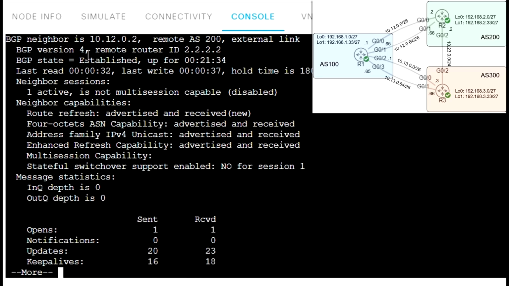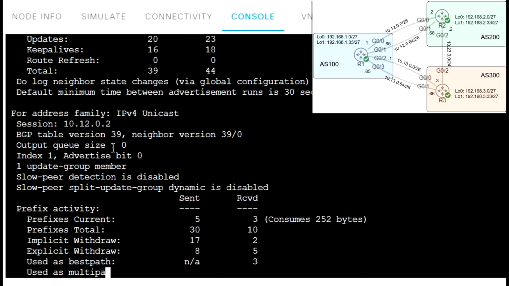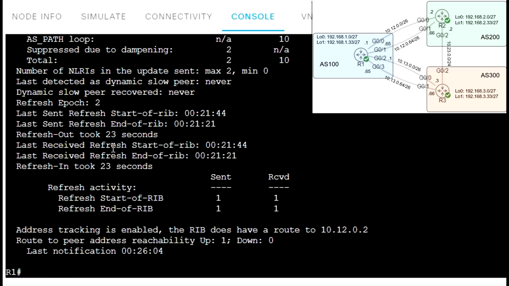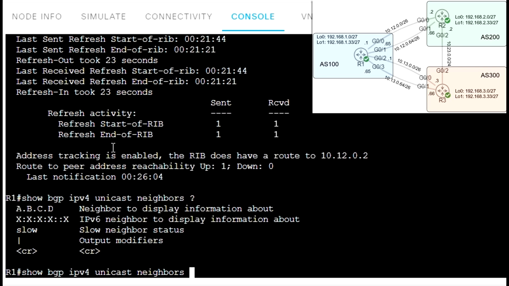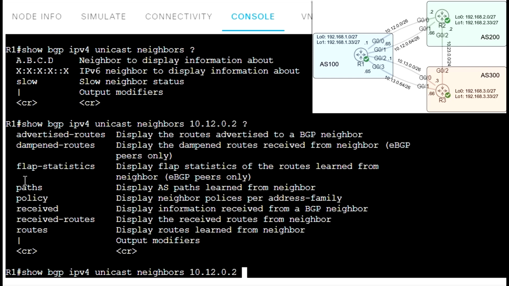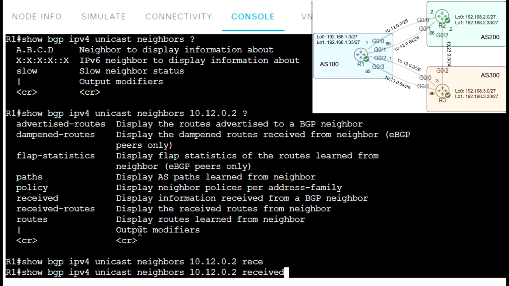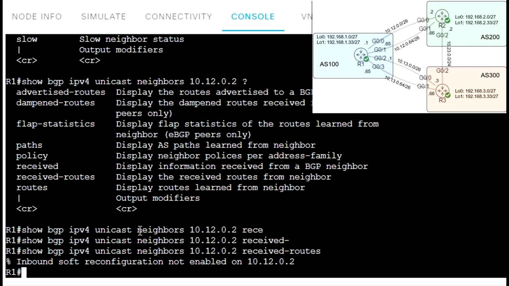So this is a router with ID 222 and all information about this router. And one more command, if you add some keywords, so this is 10.12.0.2, and we can check, for example, received routes. We need to enable soft reconfiguration on router R2. Let's do just routes.